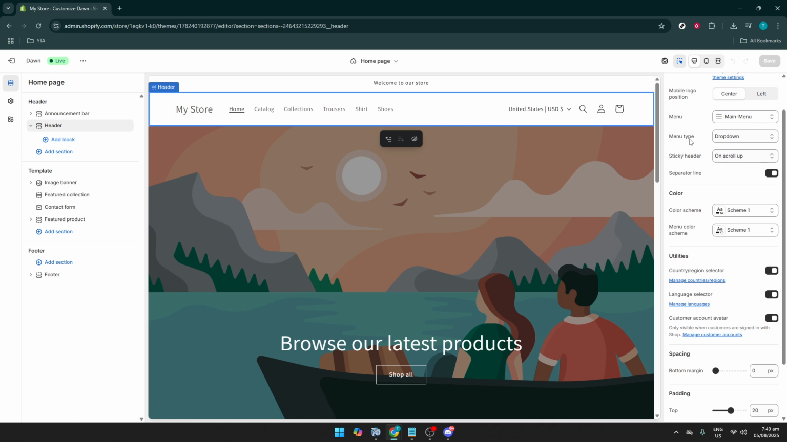Continuing with the theme editor, focus on Menu Type. Selecting the right menu type can affect how your navigation bar looks and functions. You might prefer a simple list menu or opt for a more complex mega menu depending on the level of detail in your store's categories.